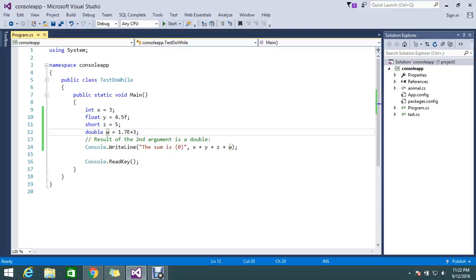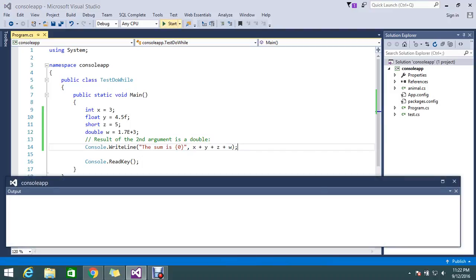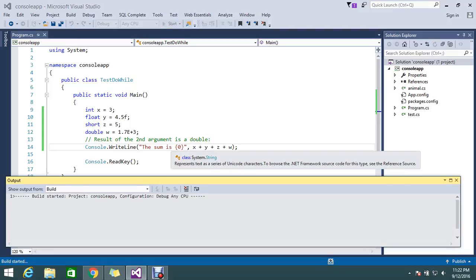So here, I have a float 4.5F and some X, Y, Z value and W as well. I'm just summing them up here, so my result will give me the float values. We'll see what exactly it's returning. So it's a float value.